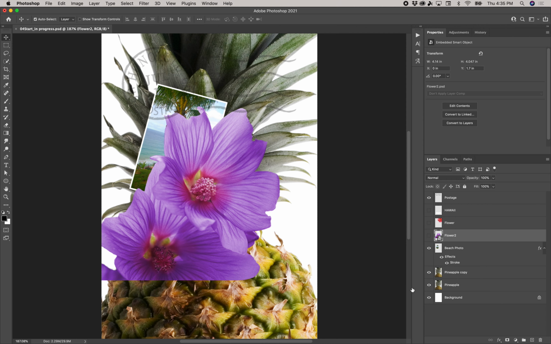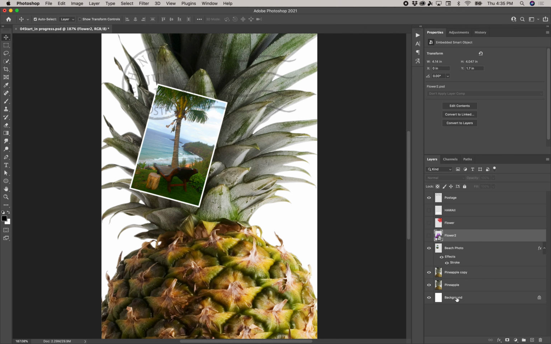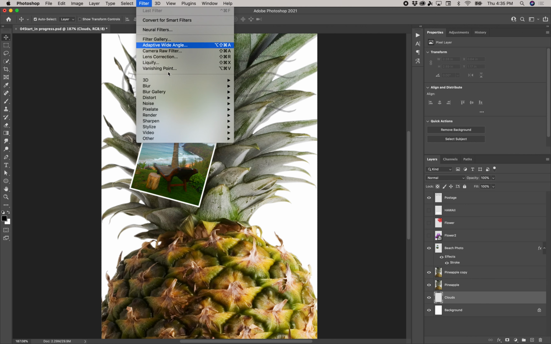Let's turn off our flower real quick and come back down to our background layer. So select your background layer, add a new blank layer, just this square with a plus, and you'll get a new layer. We're going to create some fake clouds. I'm going to rename that layer to clouds. And let's go up to Filter, Render, and then Clouds, just about halfway down.